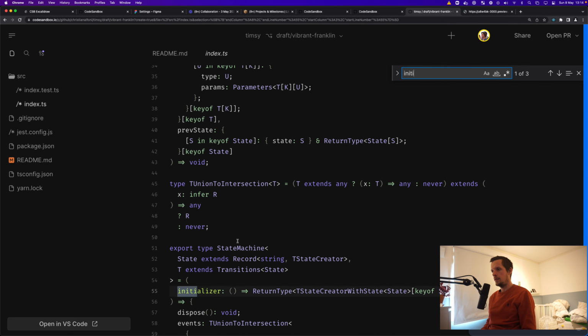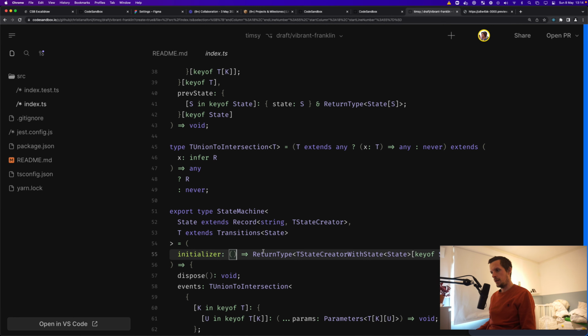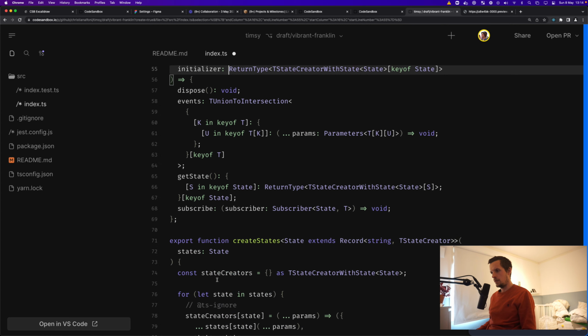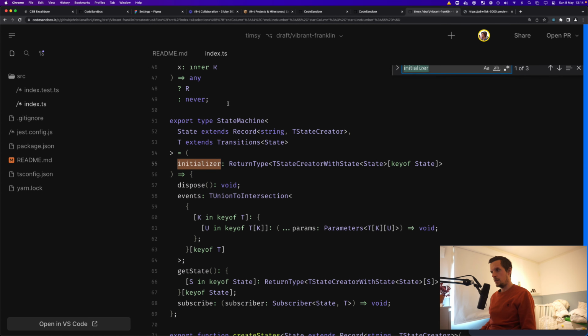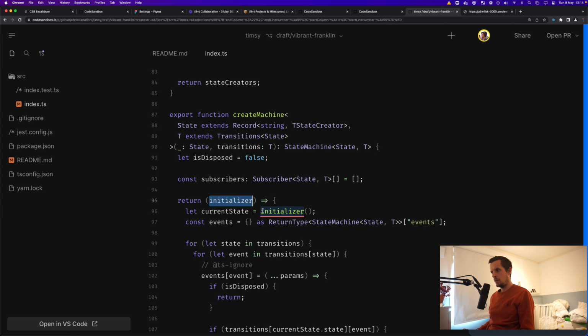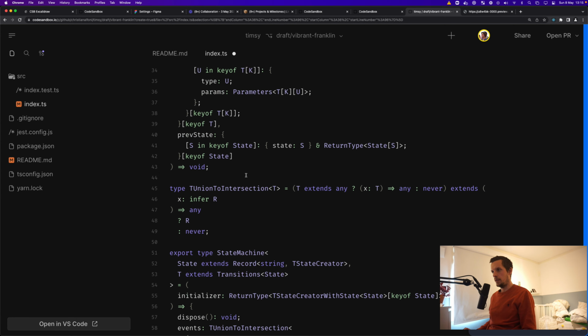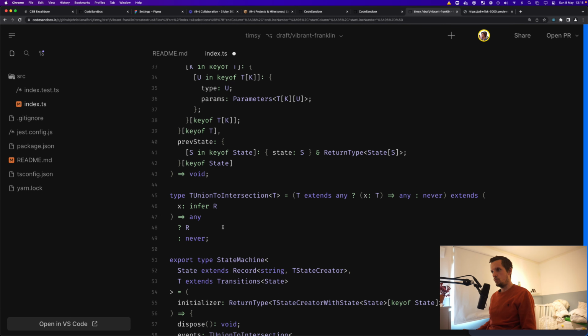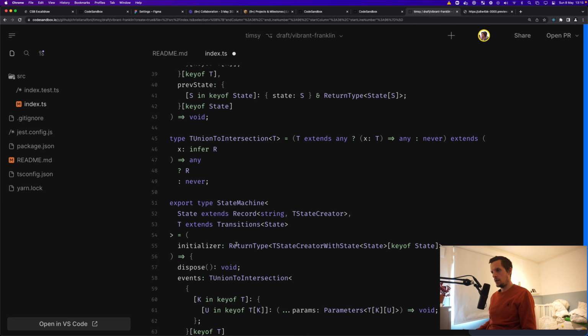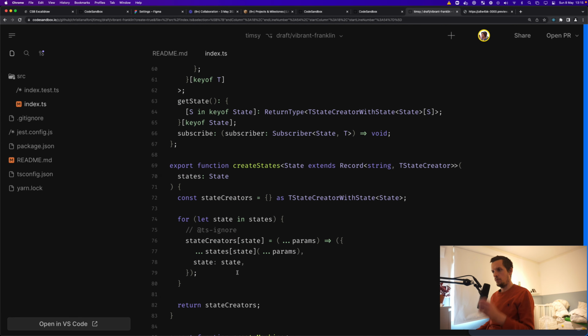But let's see, the initializer, this should be this. Let's see, state machine. So current state, initial state. Yeah, we shouldn't even call it initializer. We should call it initial state. Where did it go? Initializer, initial state. There we go.